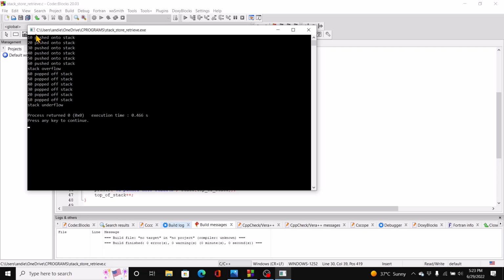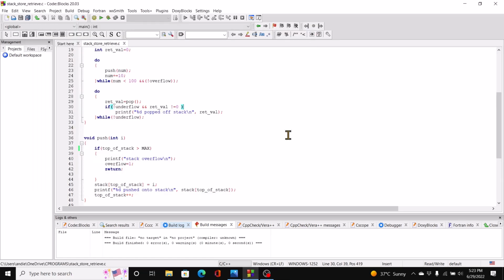And you can see we have 10, 20, 30, 40, 50, 60 pushed onto the stack. And then, of course, popped off the stack as well. But these are 6 elements, right? Our stack or array has space for just 5. So let's get our programming right. How do we do that? We can just say here, if top of stack greater than or equal to max.